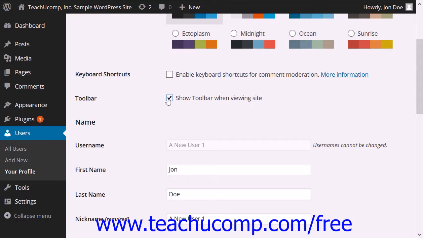To show or hide the toolbar when viewing your site, use the Toolbar checkbox. If the box is checked, the toolbar will be shown when viewing the site. You can toggle this feature on and off. If the toolbar is disabled on the front end of your site, it will not be visible. However, it cannot be disabled on the admin screens.